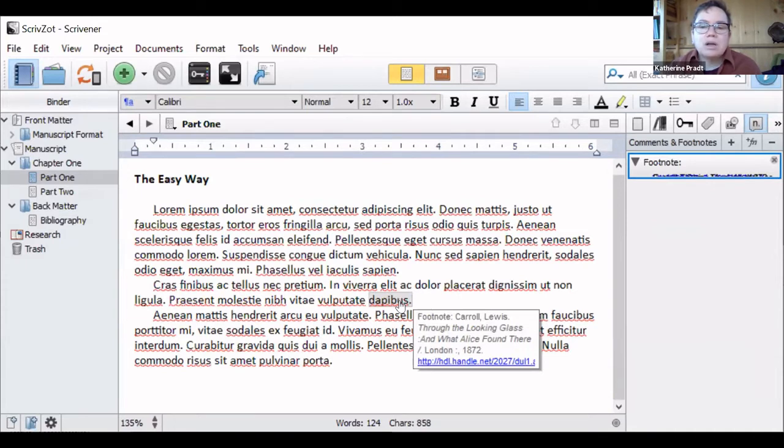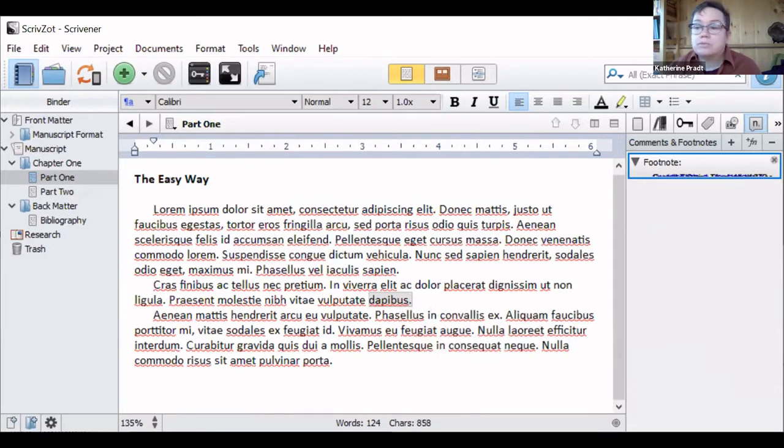Now, you can change the style of that footnote. If you don't want the full citation there, you can. I'm going to go back into Zotero.